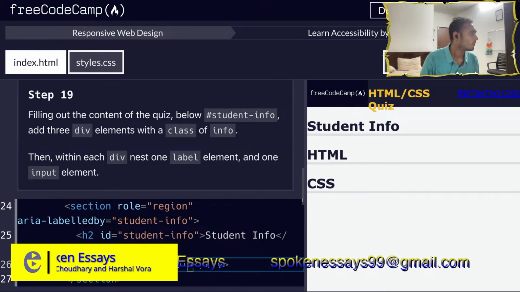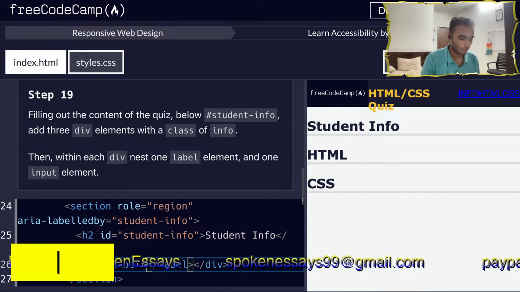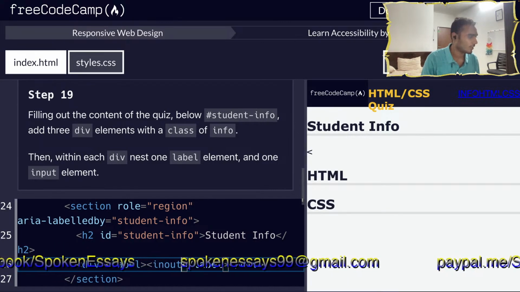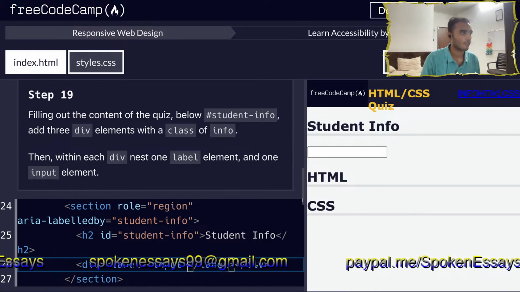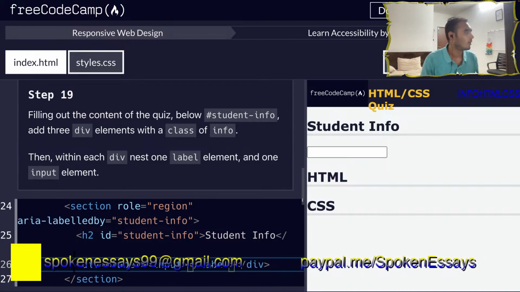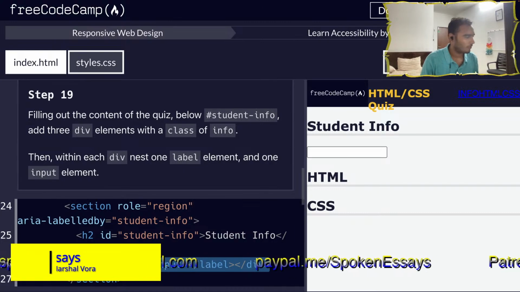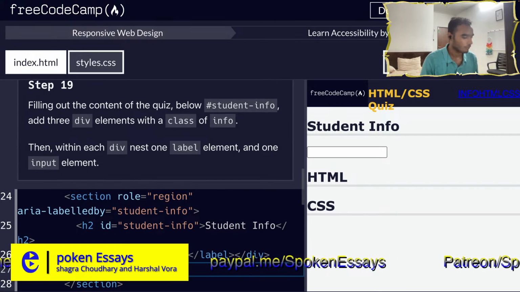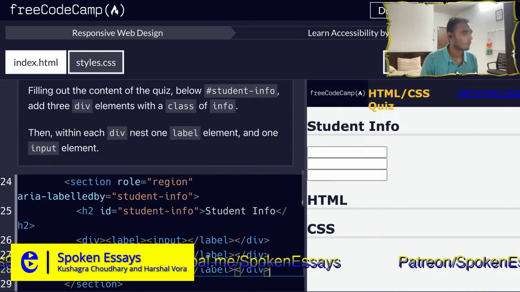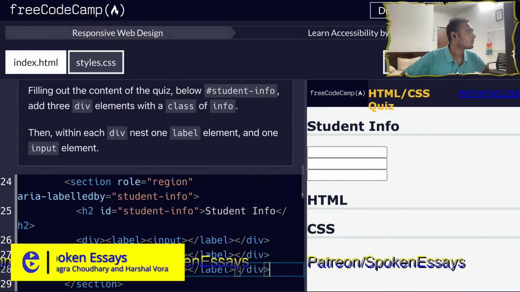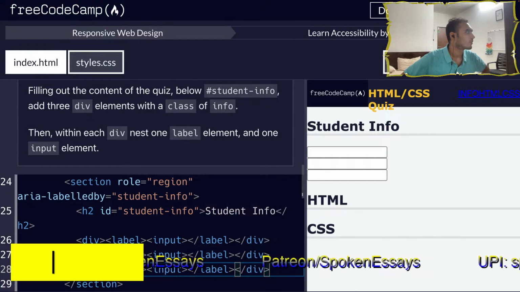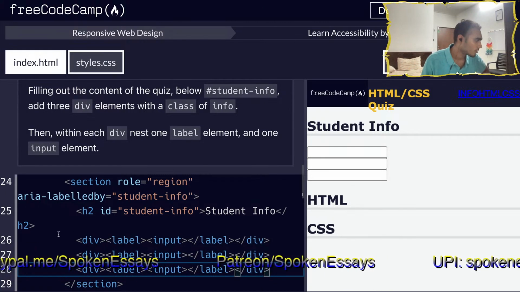And we go to label and 1 input element. So input is a self-closing tag, so we don't need to put anything. Input, and that's it. And you can see the input is here. Now we're going to do 3 of these. That's it. Let's check. Anything else? So filling out the content of the quiz, we'll add 3 with the class of info. We also have to mention the class.